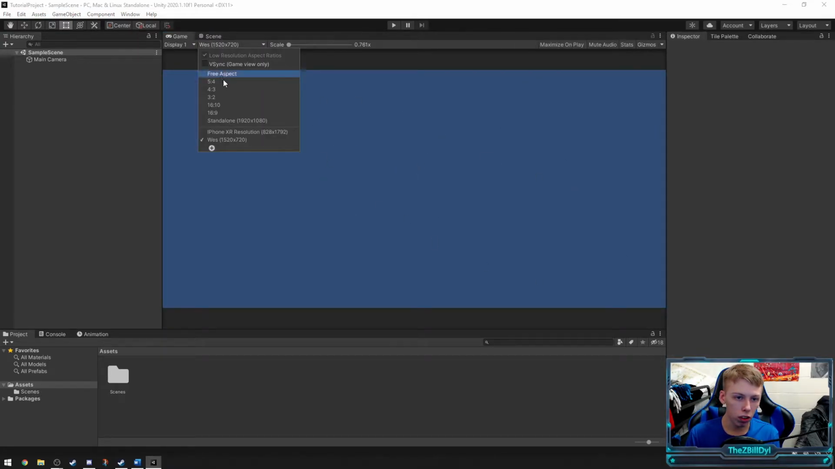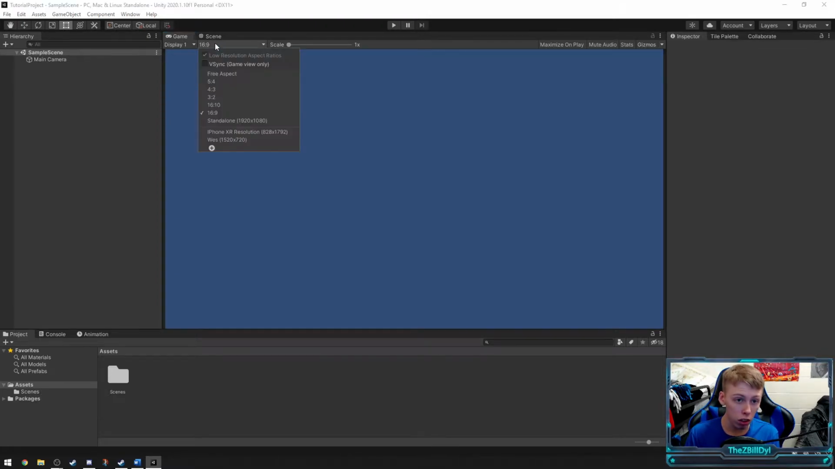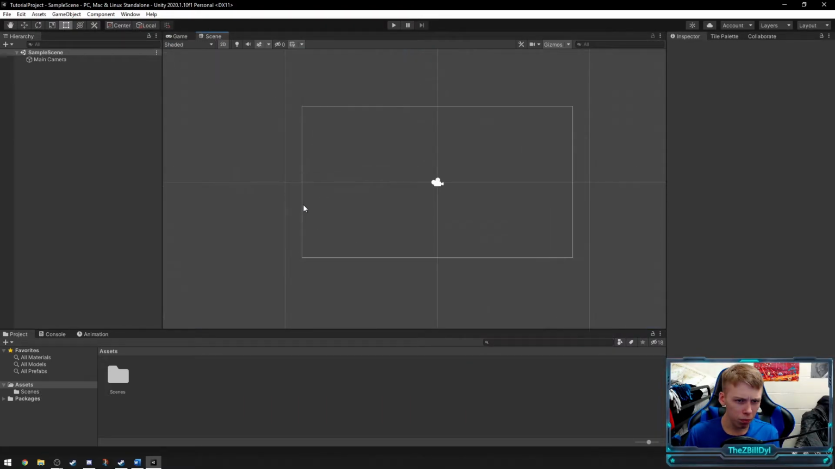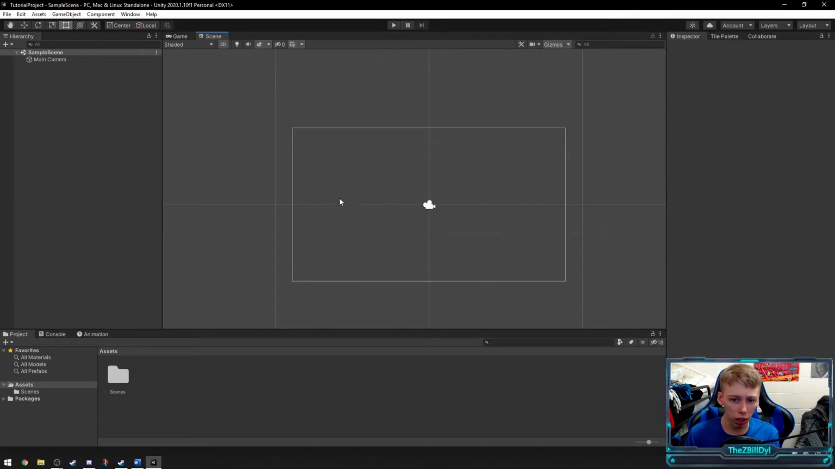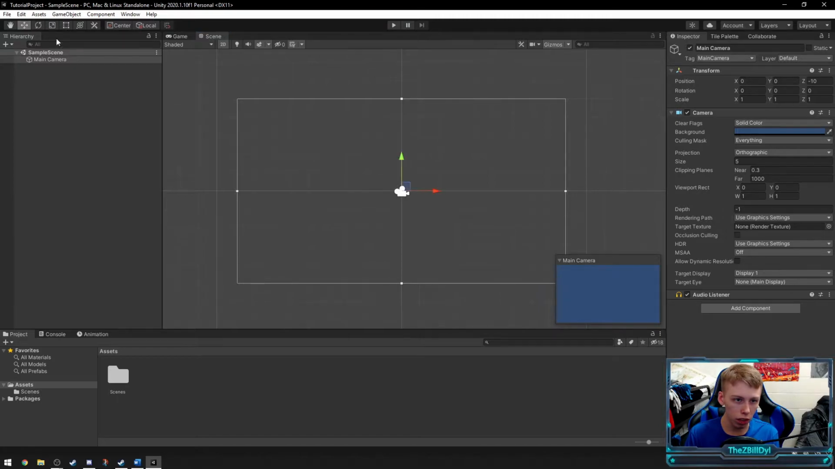I'm actually going to change this to 16 by 9. If you do not have this setting right here on your game window, change it to 16 by 9. If it's on free aspect or something, which it probably is if you're new, change it to 16 by 9, because that's basically the normal standard monitor aspect ratio. But anyway, your scene view is where you do all your editing. You can click and move the camera around if you wanted to, with the transform tools, stuff like that.